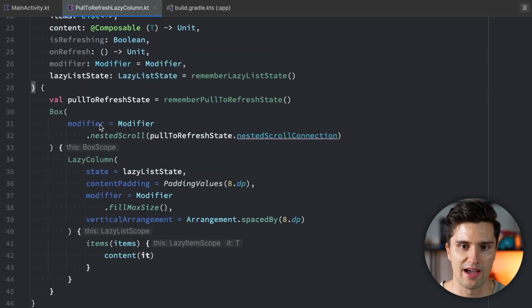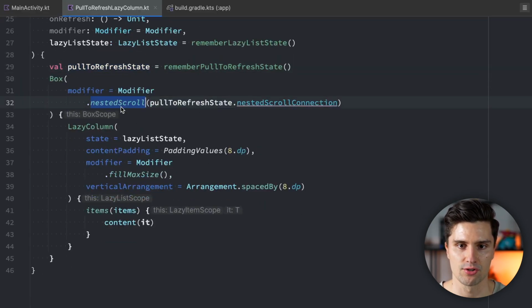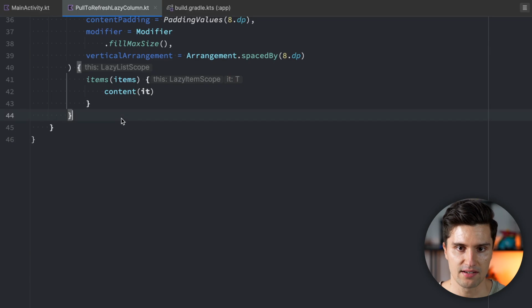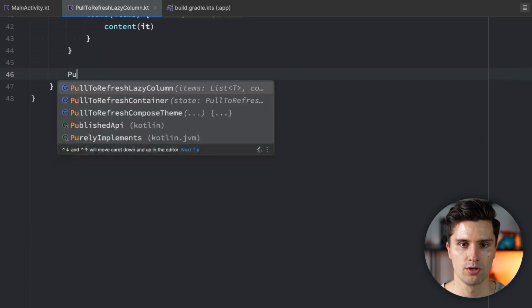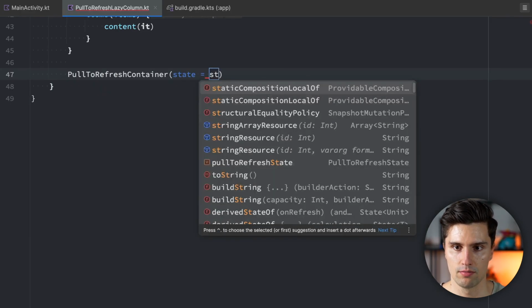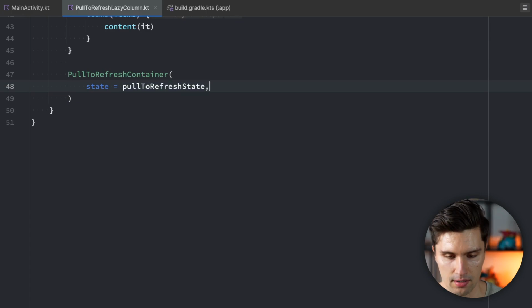And so far, we haven't used this pull-to-refresh state yet. So we have assigned this to our nested scroll, but we don't really have any mechanism that tells this pull-to-refresh state that we should really show this indicator when we're swiping. And that happens below our LazyColumn with a so-called pull-to-refresh container.